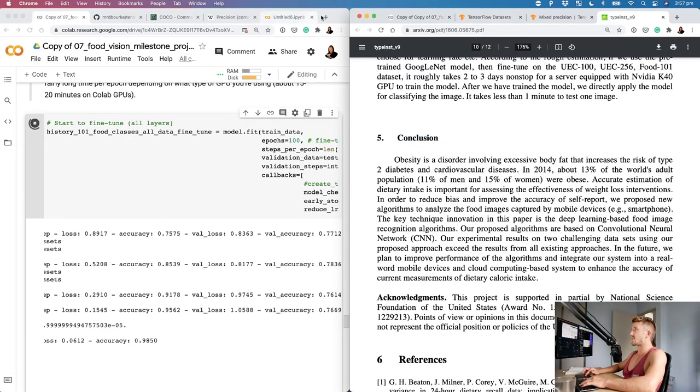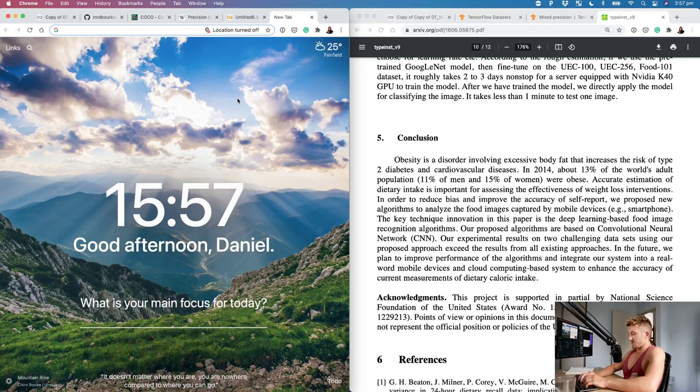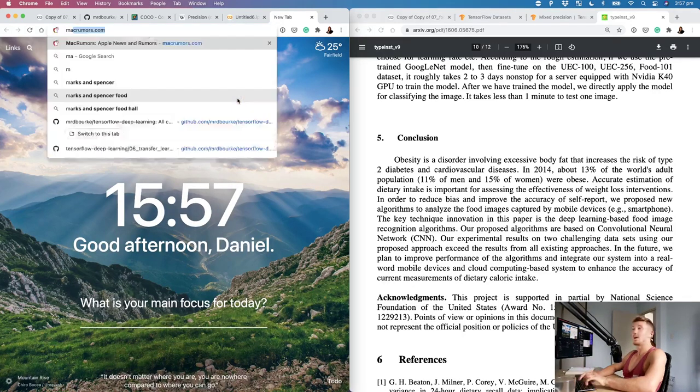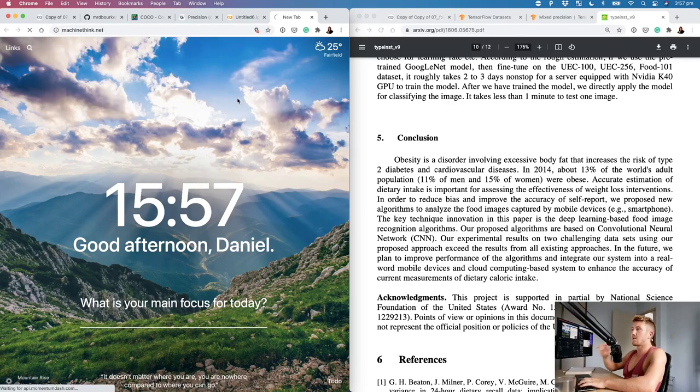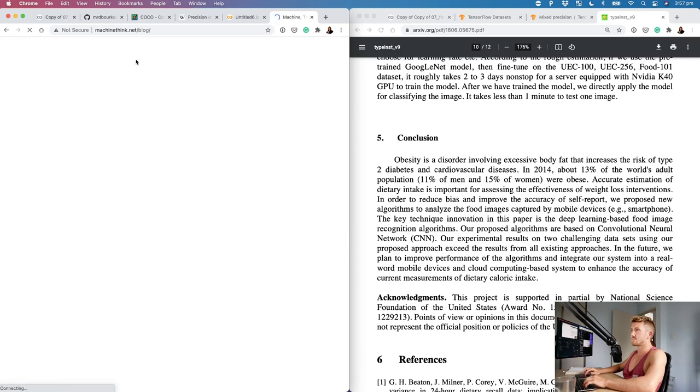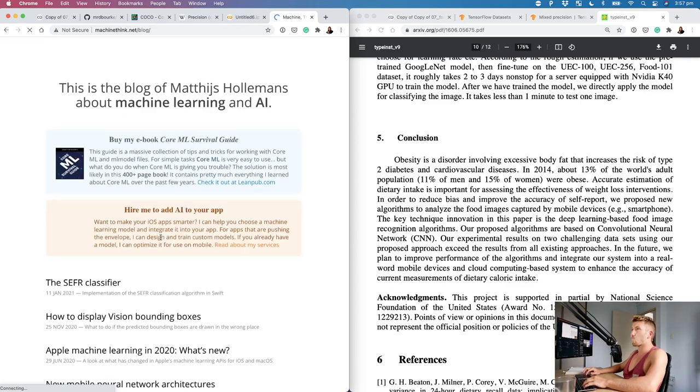Now, how would we get this into a... So, what's that tutorial website? MachineThink.net. Blog. There we go. CoreML. Oh.